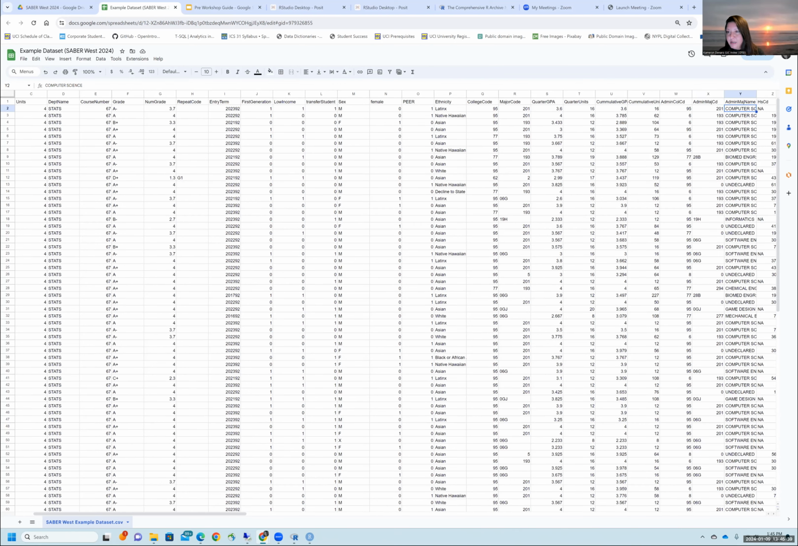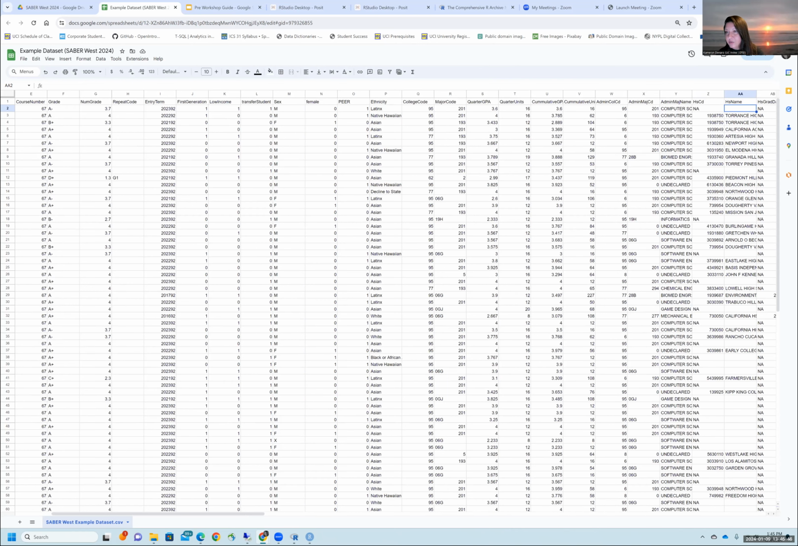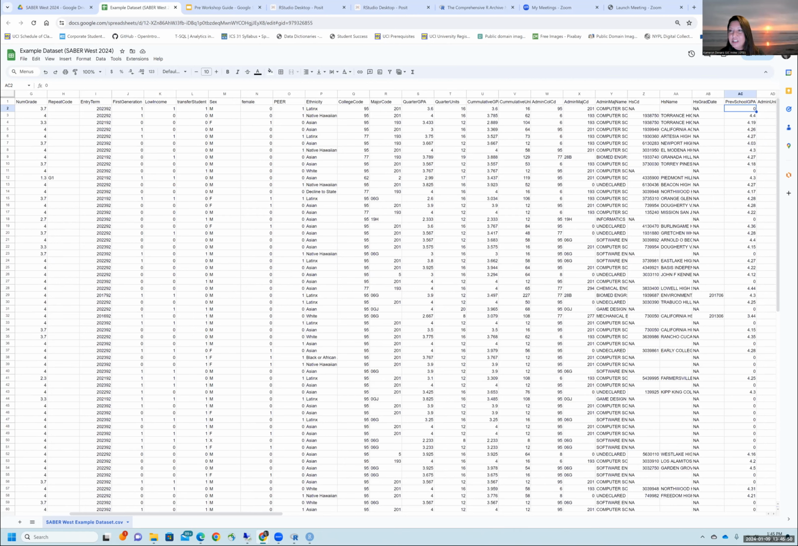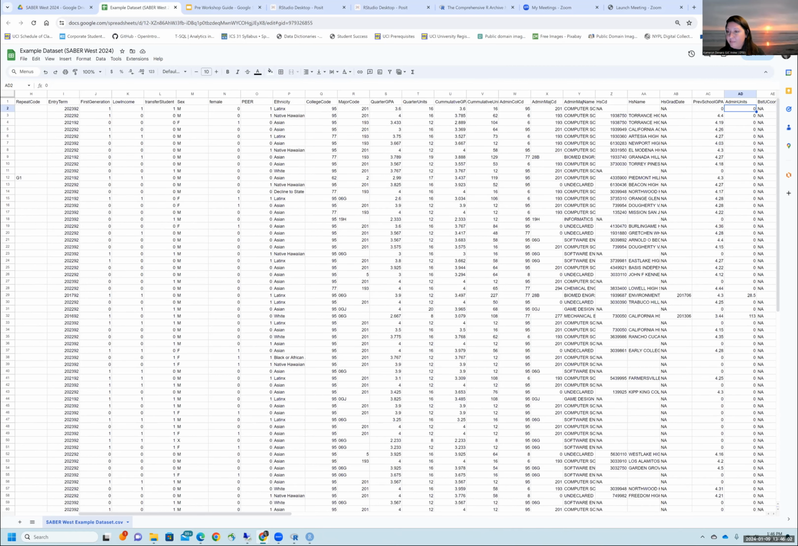Okay, so we have their admissions major's name, we have their high school code, we have their high school name, and their high school graduation date. For some of the students, it's popping up NA, which just means not applicable, so that means we don't have data on that particular student. We have their previous school GPA. Some of these are high school GPAs, so you can see that they're above 4.0. We have the admissions units, so that means how many units did they come into the university with.